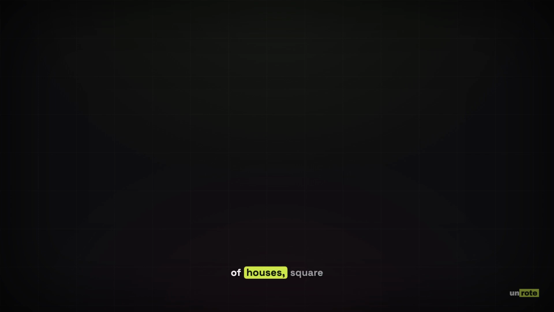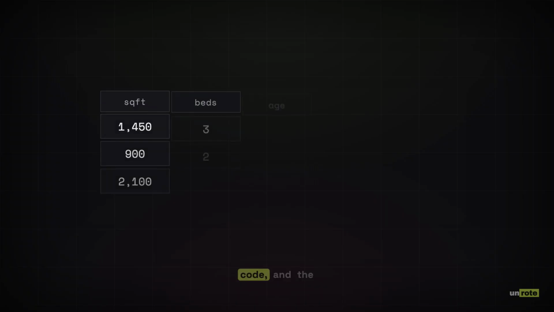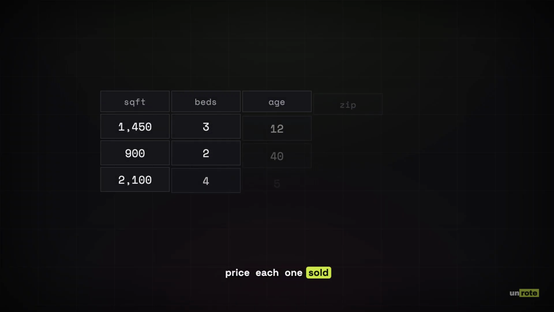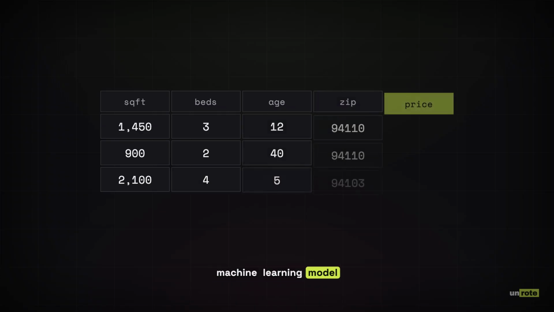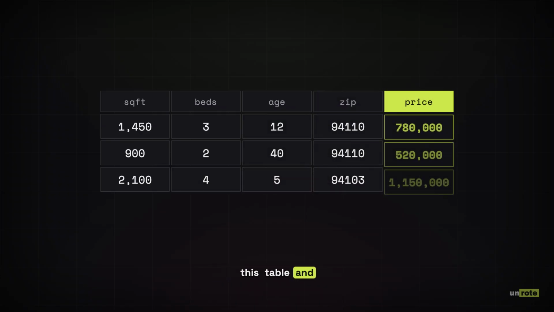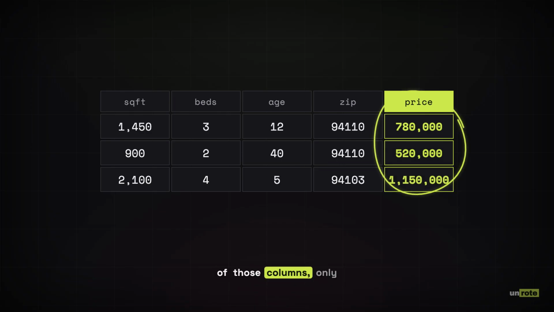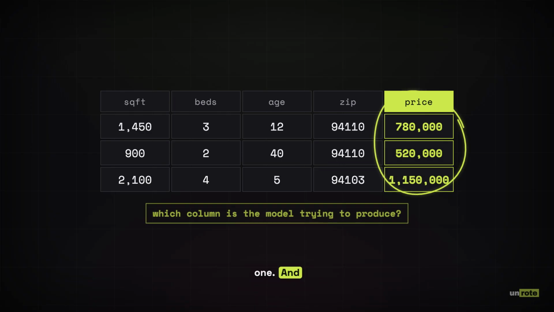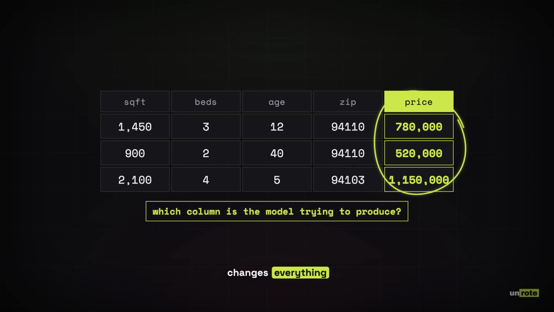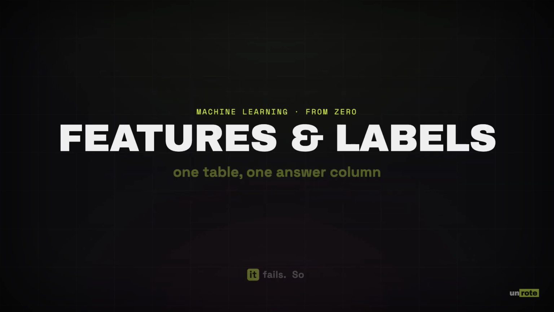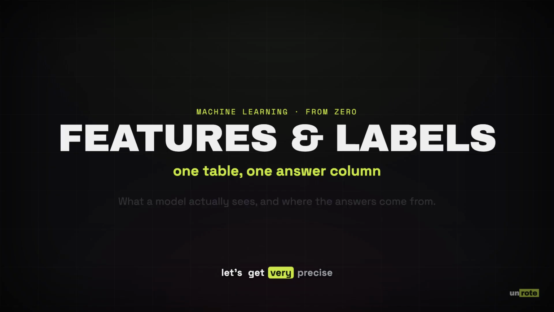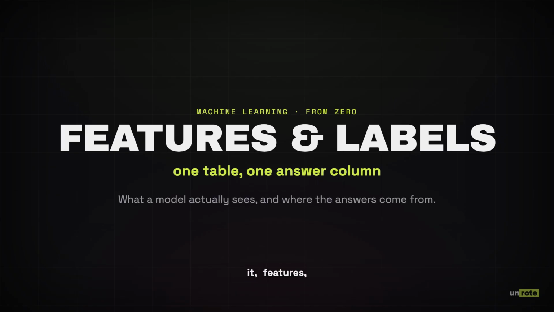Here is a table of houses: square footage, bedrooms, age, zip code, and the price each one sold for. A machine learning model is going to look at this table and learn to predict one of those columns, only one. And which column you pick changes everything about what the model is, what it costs to build, and how it fails. So let's get very precise about the 3 words underneath all of it: features, labels, and training data.